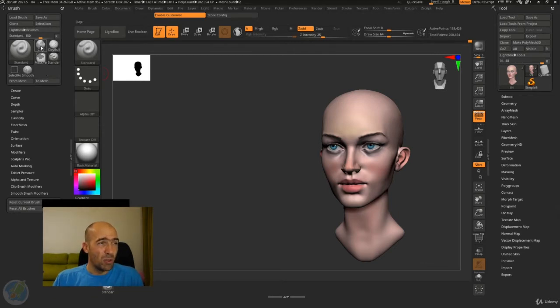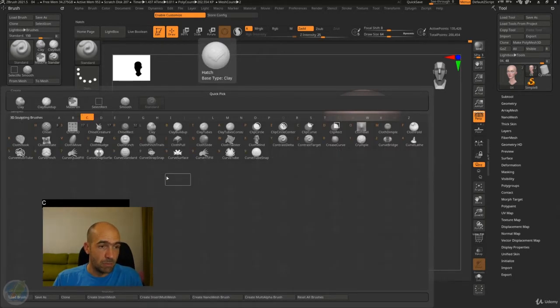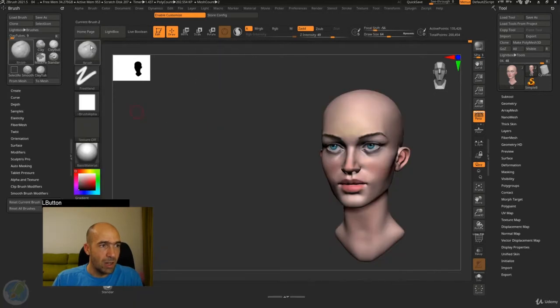So now, in order to take brushes from here, because only from here we can take them and put them down here, we have to first select the brush. For example, the second brush we want to put here, next to the standard brush, is the clay tubes brush. And clay tubes brush is not here. So what we do is press B, press C, and now find clay tubes brush and just click it. And now clay tubes is selected and also appears in here.